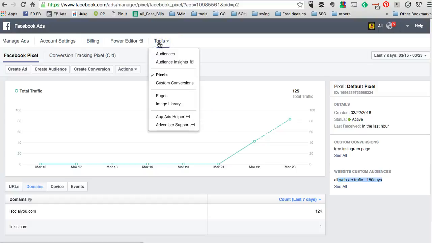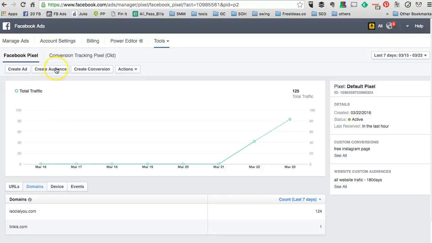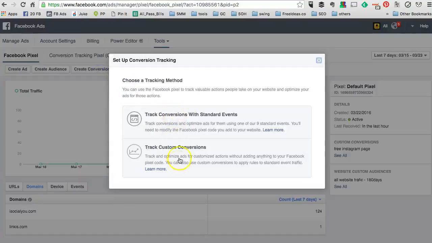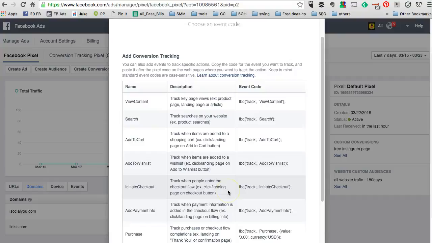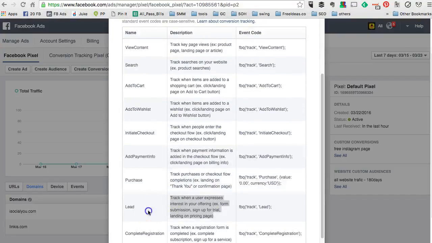So again, we're back into tools and then pixels section. We just saw how to create an audience from Facebook Pixel. Now let's click on create conversion. And there are two options. You can track conversions with standard events, or you can track custom conversions. Let's check the conversions with standard events. And here are some standard events that Facebook defines. A lead or a purchase.